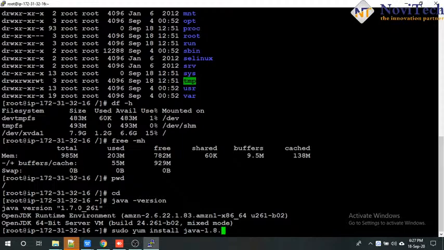Or else whatever you want. If you want, you can continue with 1.6, that is more than enough. So currently we have 1.7, so Java is ready for us.